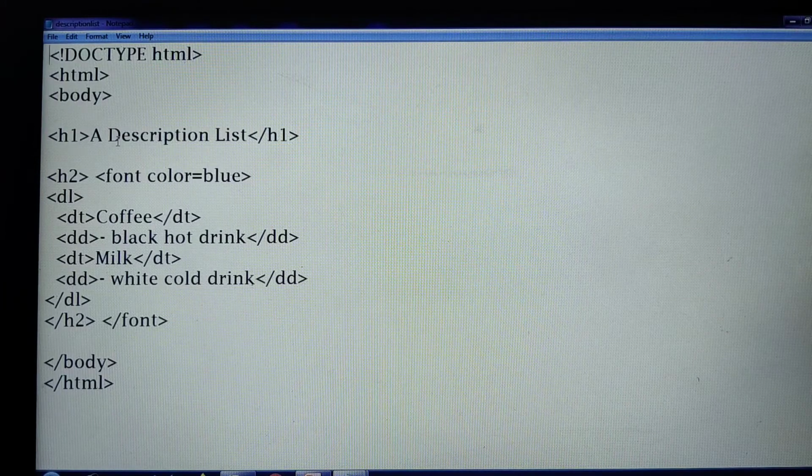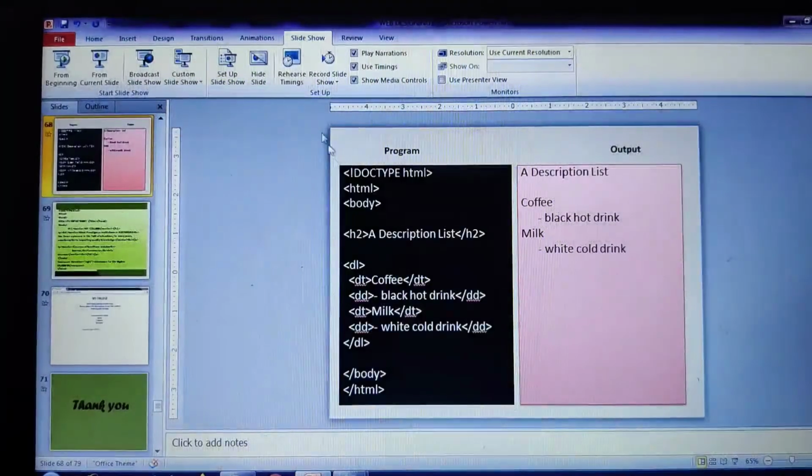Suppose you want to give the description list a different font color. Then here you could have written font color is equal to red, followed by the text you want to appear in red, and then close the font tag and then close the H1 tag. I hope, students, the programs are clear enough. Let us come back to our PPT.